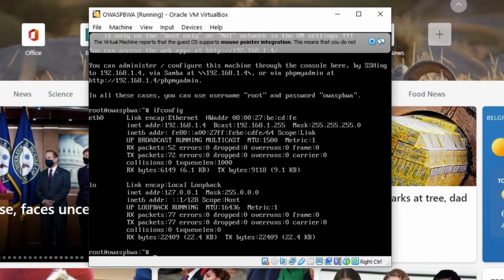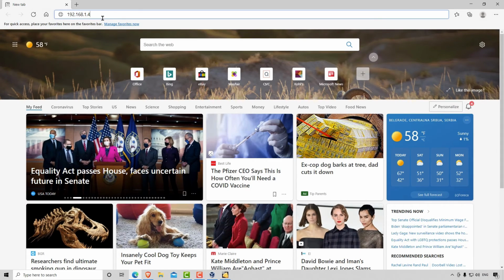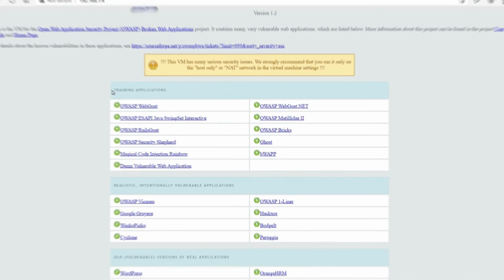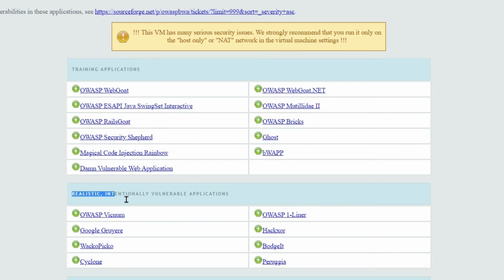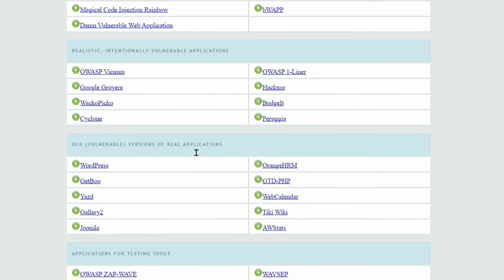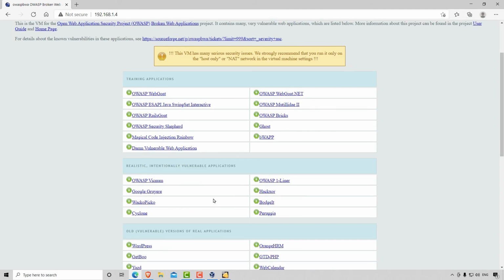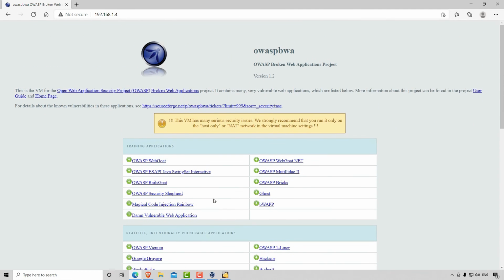So let me navigate to the IP address of this virtual machine inside of my host machine's browser. And this is the page that it should open up. Here we have many things from training applications to realistic, intentionally vulnerable applications. We also have some old vulnerable versions of real applications. And we have applications for testing tools as well as some other things as well. Now, there are a lot of things here.